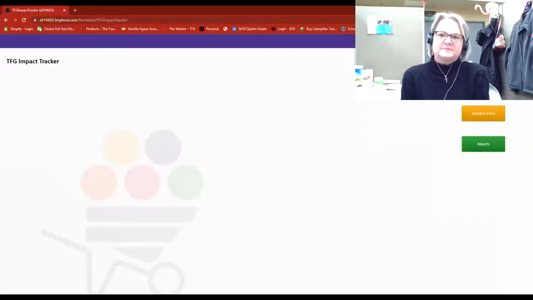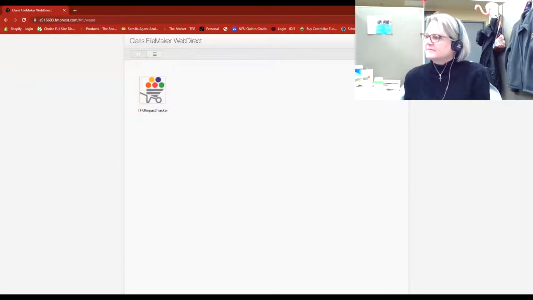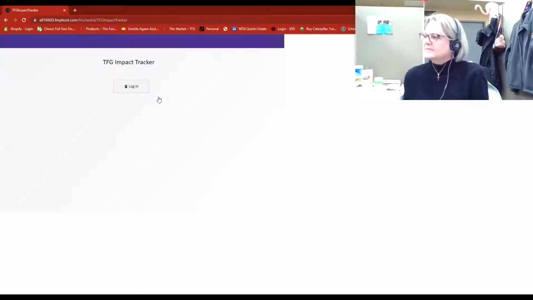So I'm going to go ahead and share my screen so that you could see what the interface looks like for the impact tracker. Let me log out. Okay, so when you first come to the website, this is what you're going to be looking at. The first thing you're going to want to do is click on the food group icon there, and then it'll take you to the login page.